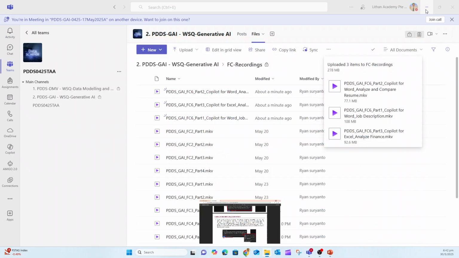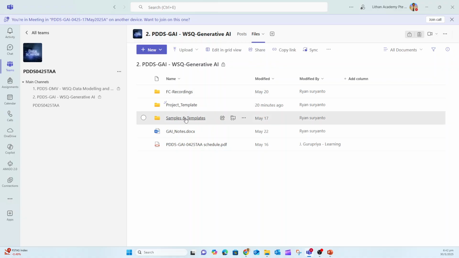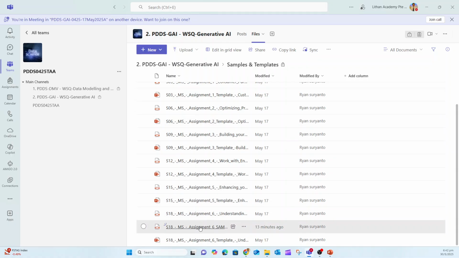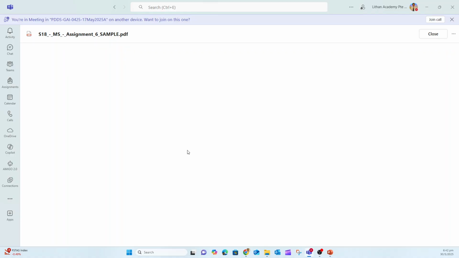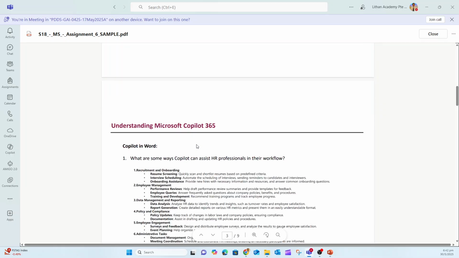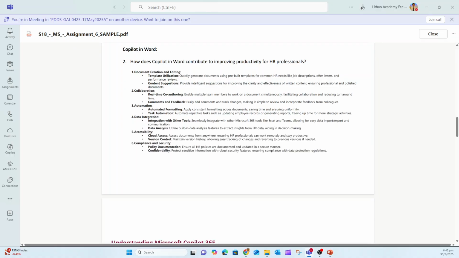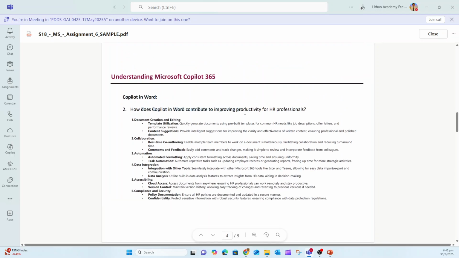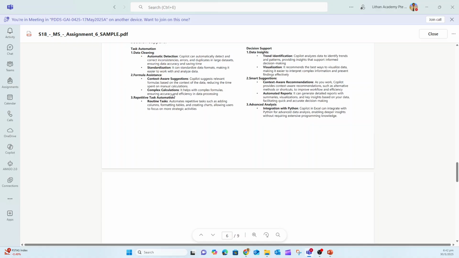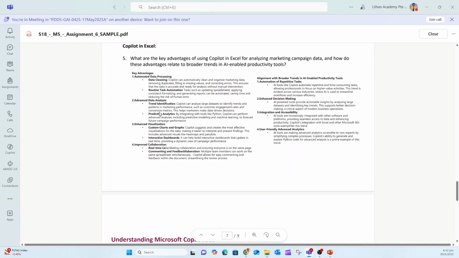I put the sample. You can find it under this sample and template. You scroll down, then this one, Assignment 6 sample. Copilot in Word. Then contribute to improving productivity for the HR professional. Then Excel, Copilot in Excel.